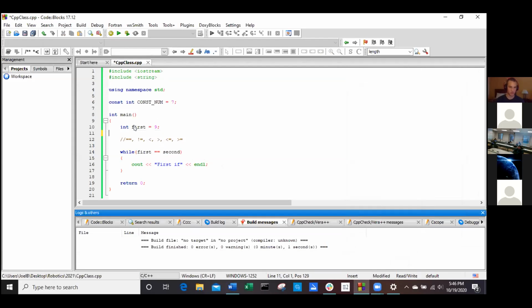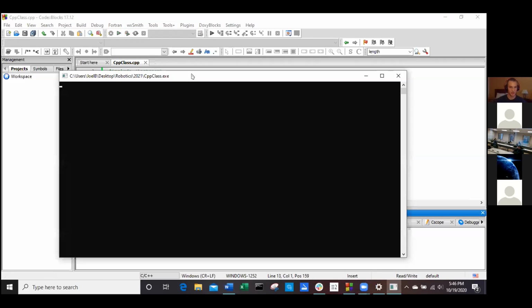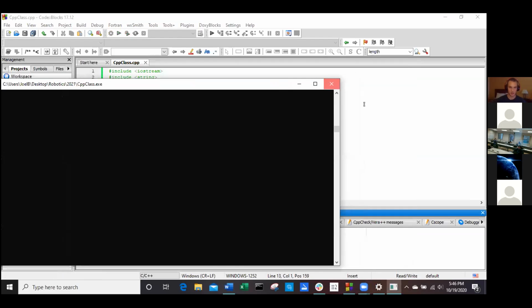I'm going to get rid of this first variable. What we're going to do is say while first is less than 10. So let's set first equal to 0. We're also going to print the value just so we can see it. Right now, while first is less than 10, we're still going to get an infinite loop, because first is less than 10 and there's nothing changing it. If I run it, we get the infinite loop again.